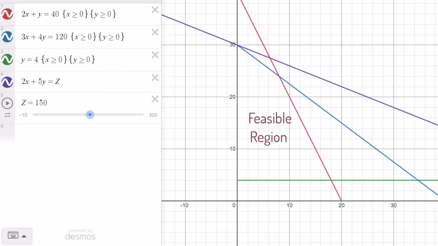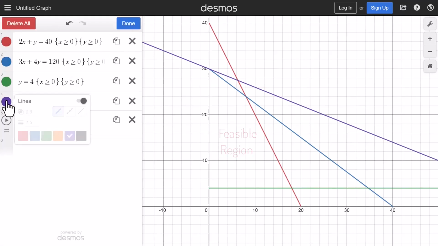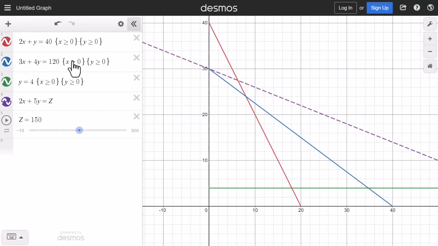We usually draw the objective function line as dotted line to distinguish it from the constraint lines. So I'm going to click the settings icon here, click the objective function circle, and select dotted line. I can also change the color by choosing any of the options here. I'm going to put it back in purple and click Done. Let's hide the objective function line temporarily.